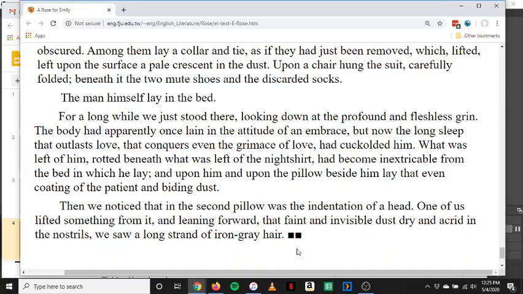For a long while we just stood there, looking down at the profound and fleshless grin. The body had apparently once lain in the attitude of an embrace, but now the long sleep that outlasts love, that conquers even the grimace of love, had cuckolded him. What was left of him, rotted beneath what was left of the nightshirt, had become inextricable from the bed in which he lay, and upon him and upon the pillow beside him lay that even coating of the patient and biding dust. Then we noticed that in the second pillow was the indentation of a head. One of us lifted something from it, and leaning forward, that faint and invisible dust, dry and acrid in the nostrils, we saw a long strand of iron gray hair.